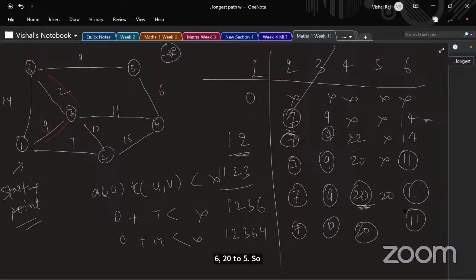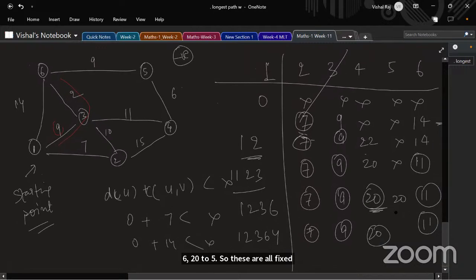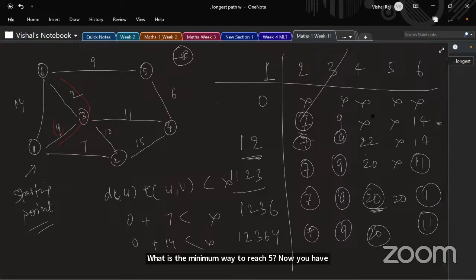What is the minimum weight to reach 5? Now you have included 4. Can you reach it to 5? Can you reduce this weight 20? Now you're using 4. That means you have one more path. So you can reach it like this, but it's more than 20. 11 plus 6 is 17 plus 9. It's like 26. Yes, sir. Okay. So this is the better one, right?